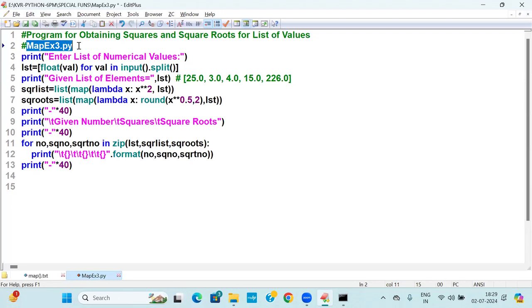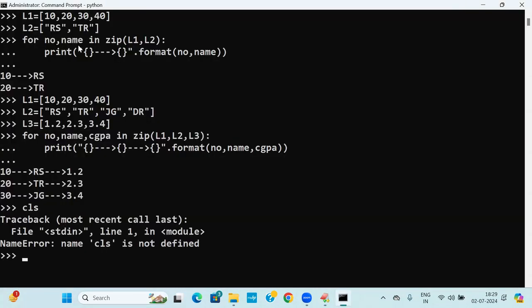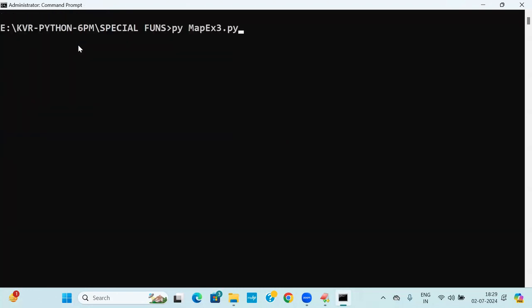Are you following that? Try to run this example. So come out of that and go to the place PY.